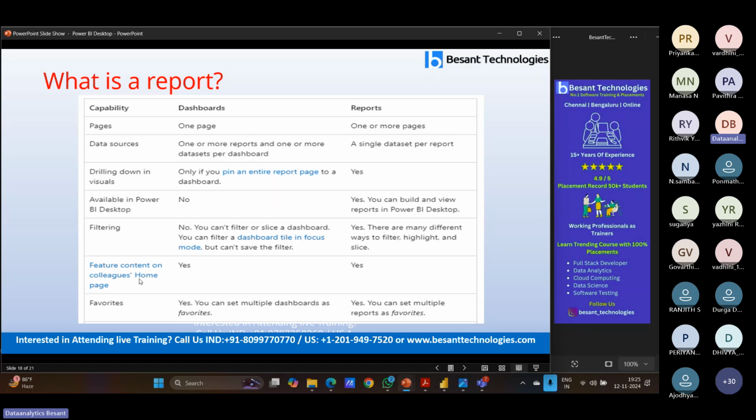Feature content on the colleague's homepage? Yes, and yes over here. Favorites, you can add it to your favorites. Reports can also be added to favorites. So this is the difference between dashboard and report. Dashboards we'll be creating towards the end of our class, in the last few classes only. Till then we'll be creating and working on the reports only.